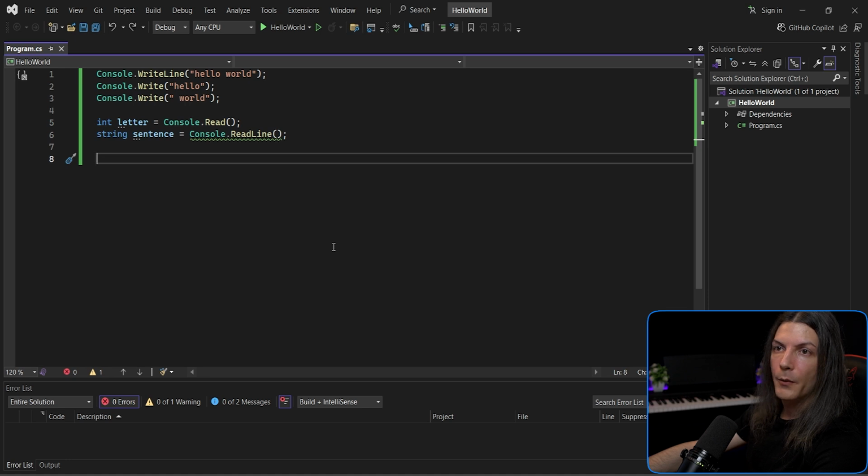For the most part, we will use just Console.ReadLine and Console.WriteLine. These are basically all you need to know about interacting with a console program. However, these are not the only functionalities that you can access.